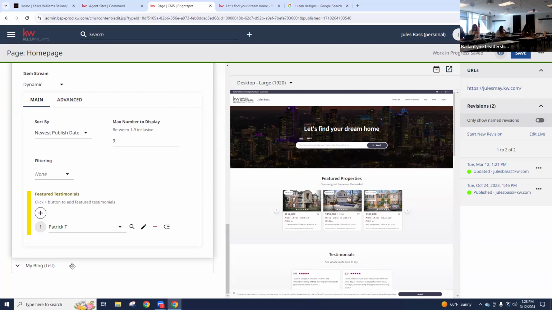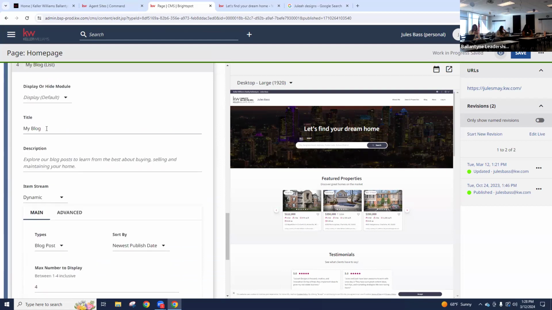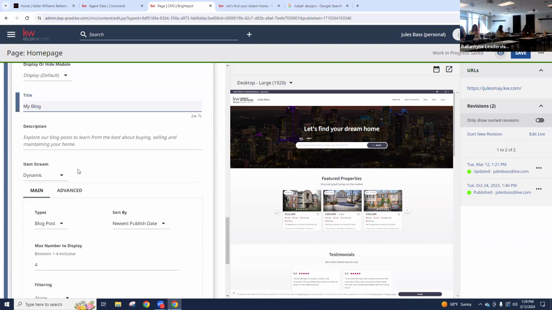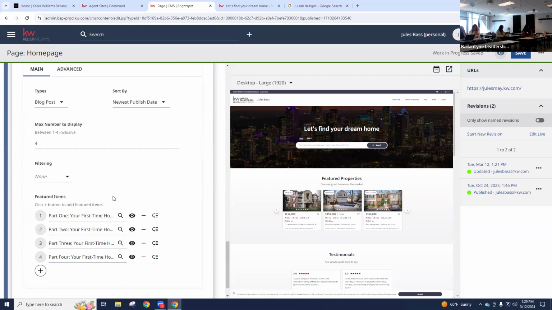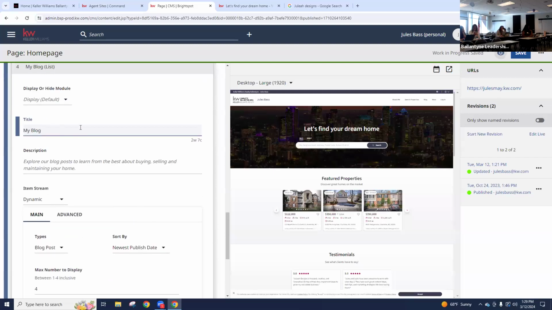So last module on the home screen is my blog list. We can click on that to drop it down. I think by default it says my blog in parentheses buyer's guide or something like that. I would recommend removing that buyer's guide because in today's class, for example, we're going to add more than the buyer's guide to our blog. So I like just my blog. And the rest for now, we can leave the same and we'll come back when we add our blogs. So just go ahead and change that title, click save.